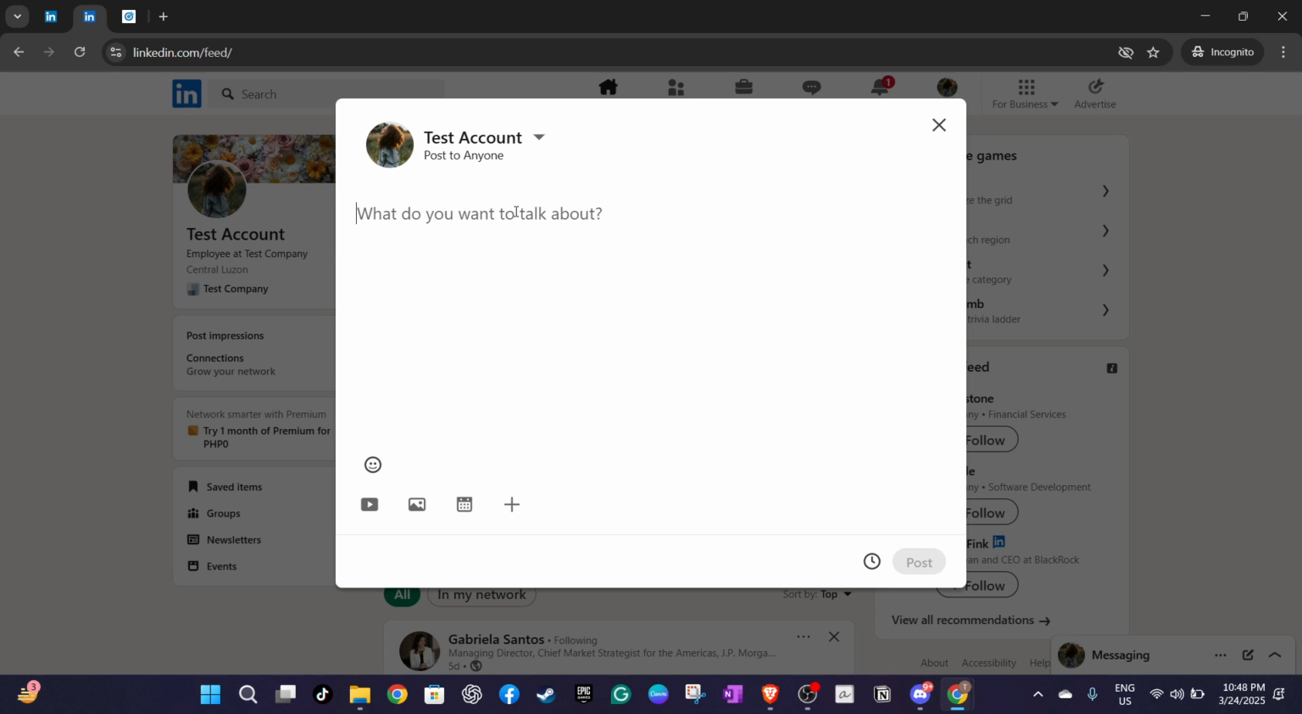To incorporate hashtags, simply type the hashtag symbol, that's the pound sign, followed directly by the word or phrase you wish to use. Make sure not to include any spaces, as spaces will break up the hashtag. For example, if your post involves career growth advice, you might want to use hashtags like hashtag career advice or hashtag professional growth. You have the freedom to include hashtags either within the body of your post or neatly list them at the end. Both methods work, so experiment to see which format makes your post look more appealing and organized.